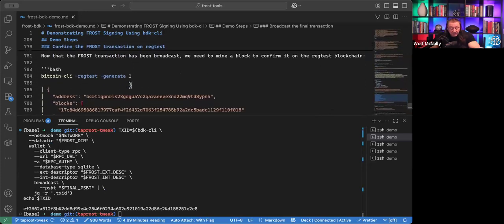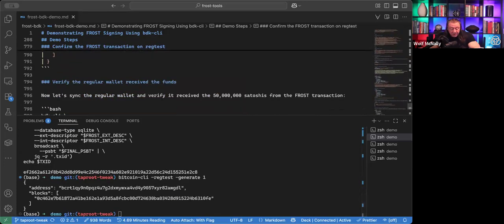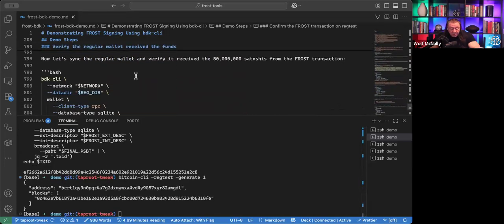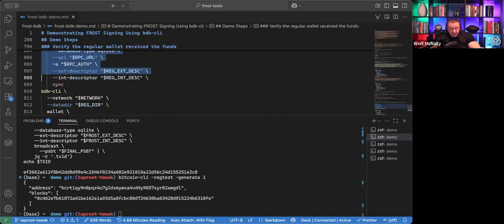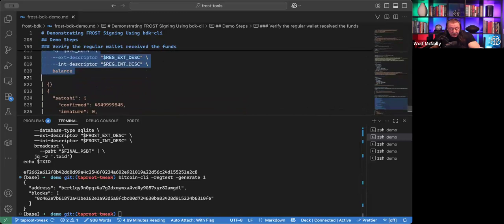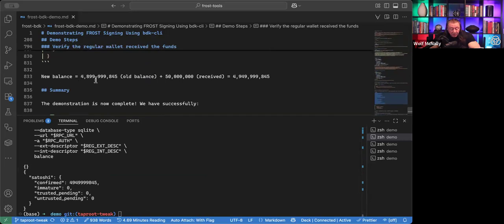So now we're just going to confirm that. We're going to generate another block to confirm the transaction. And then we're going to verify that the regular wallet received the funds. So we're going to, again, do a sync and a balance here. As you can see, the balance is different. The actual calculation is here. The old balance, which was what was sent minus the fee, plus the 0.5 Bitcoins that was just received, gives us the actual balance that we see here.